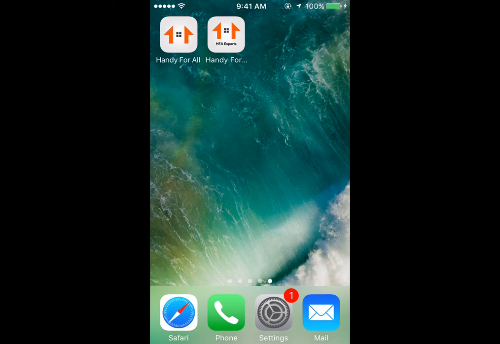Welcome to the app demonstration video of Handy for All. As we can see, there are two icons of two apps, Handy for All and Handy for All HFA Experts. The Handy for All is the user's app and Handy for All HFA Experts is the tasker's app. Today, we are going to see in detail about the tasker's app.